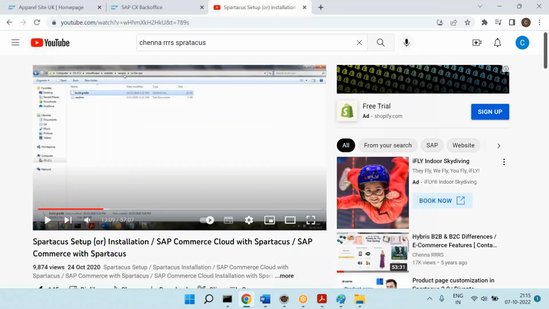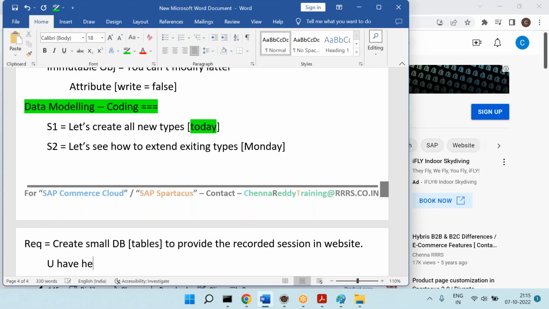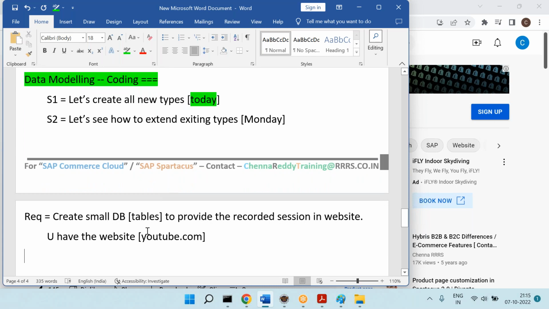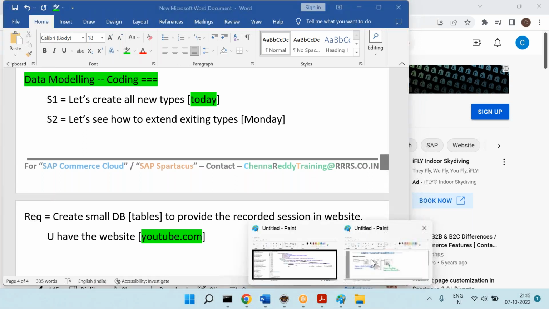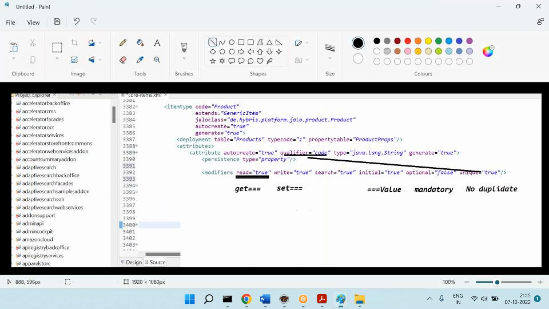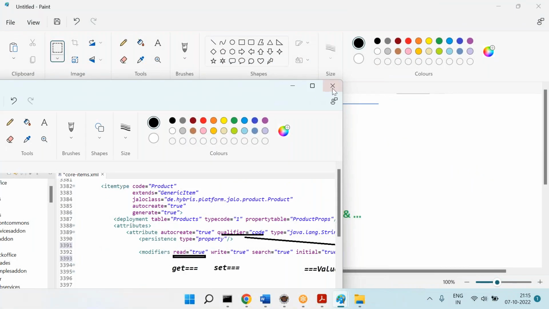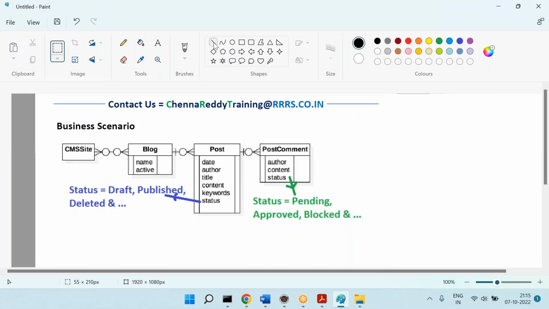So that means you have the website. Please understand this. In this scenario, you have the website, let's say youtube.com. In the website, you want to provide your tutorials or videos or recordings. So that's why you can see here, first one is what? You have the website. That is nothing but a CMS site.